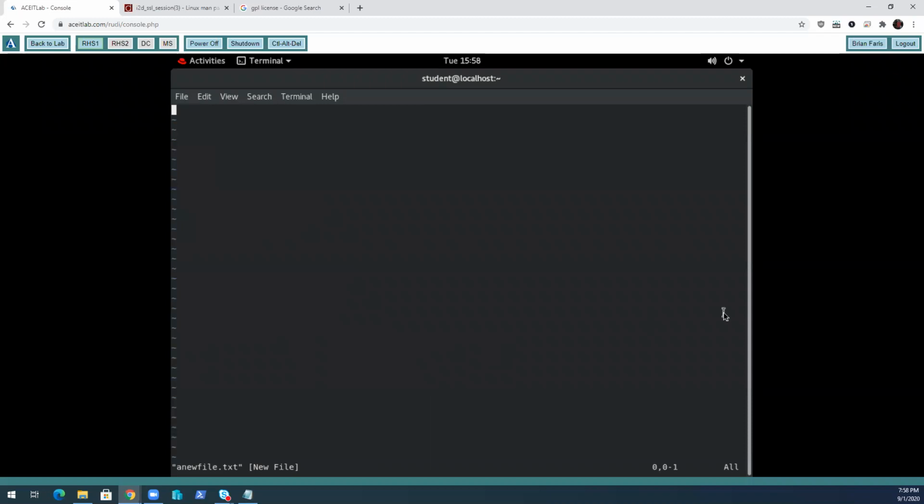Right now, I'm in a mode called command mode. Anything I type is a command. It's not going to be a printable character. So if I want to go into insert mode from command mode, I hit a lowercase I. So anything that I type now will show up on my screen because I'm in insert mode.